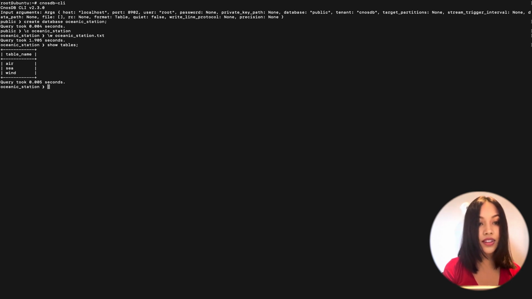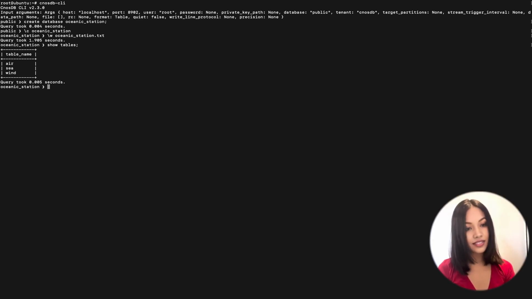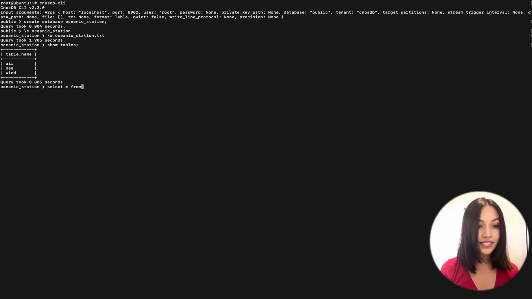So, how do we query the data in the table? CnosDB 2.0 is SQL friendly. Let's try a simple query, a simple statement we often used at school when learning databases. Select * from air limit 10.